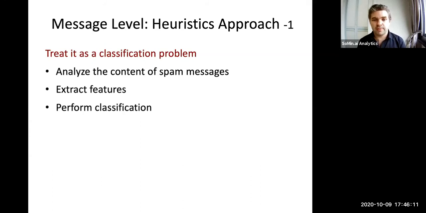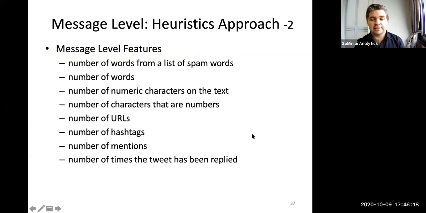We can analyze the content of the spam message, extract features, and do classification based on machine learning algorithms. If you ask me what kind of features you can use for detecting spam on the message level, it can be the number of words from a list of spam words, like a spam word stop list. Spam messages usually have a different number of words, repetitive words, numbers inside, number of characters, number of URLs, hashtags, user mentions, and the number of times it has been replied. Because if people reply to the tweet, it probably means it is a genuine tweet, unless the other replies are also from spam accounts, which is campaign level spamming that we're going to touch on a bit later.